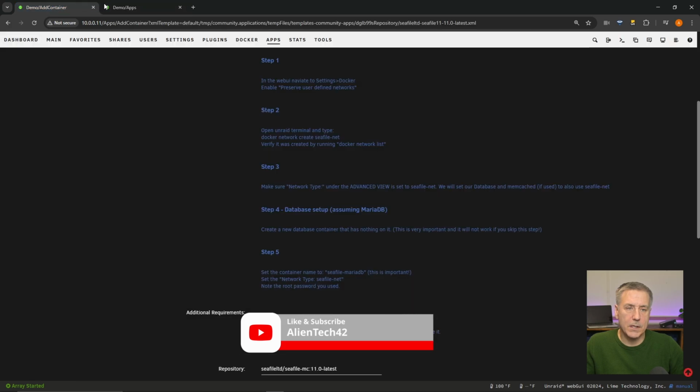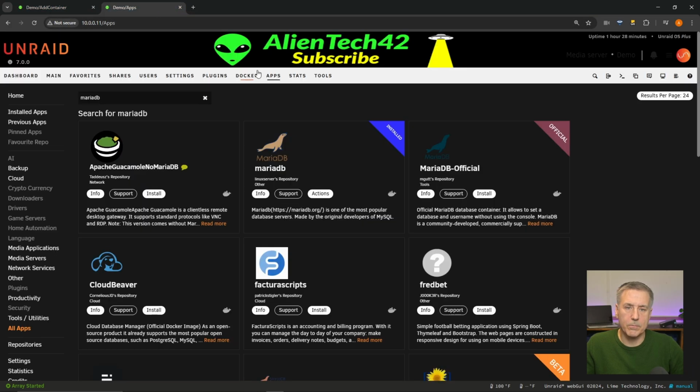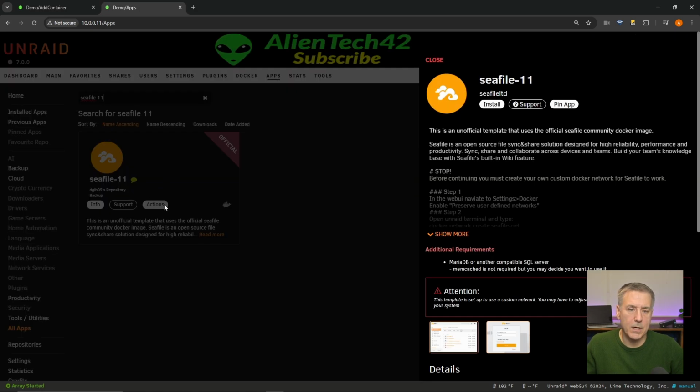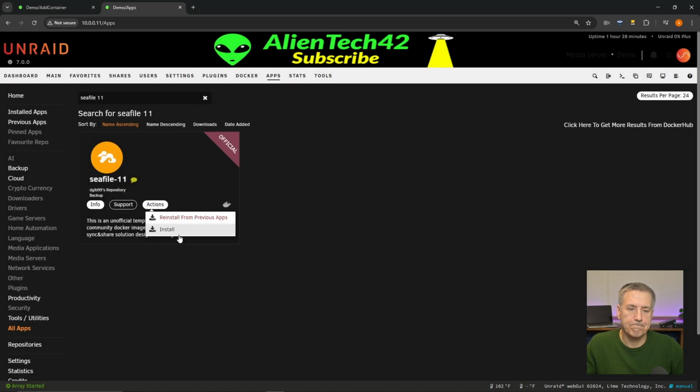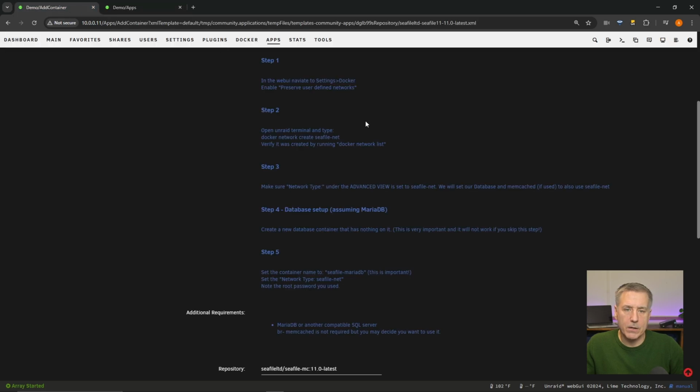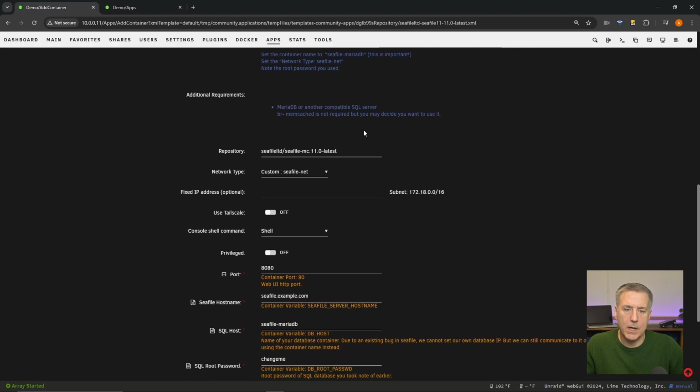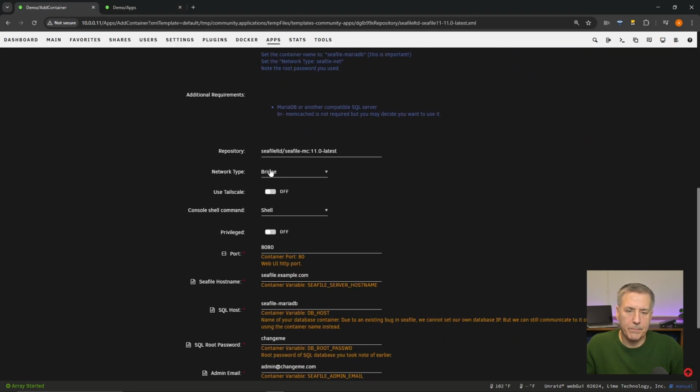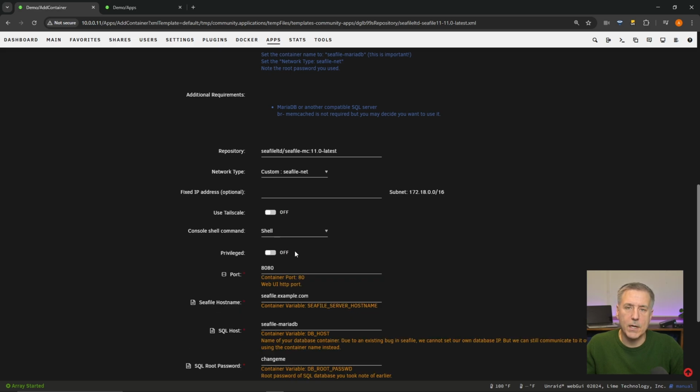All right, now we can actually go install Seafile. If you don't have the existing container still open, then you can just go back to your apps tab and search for Seafile here. Like I said, we're going to be doing version 11. You'll see it there. Drop down, hit install. I already have it started over here, so I will just go back there, scroll down, and carry on. All right, network type. We're going to change this from our bridge network down to our new Seafile-net network.